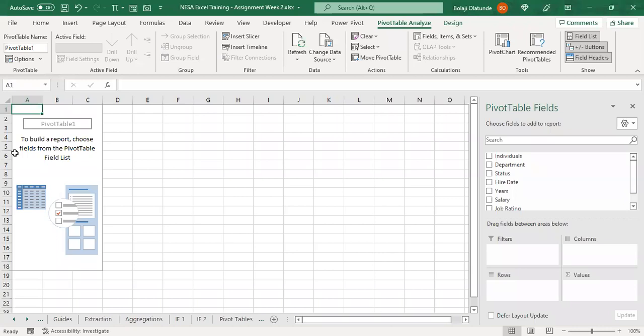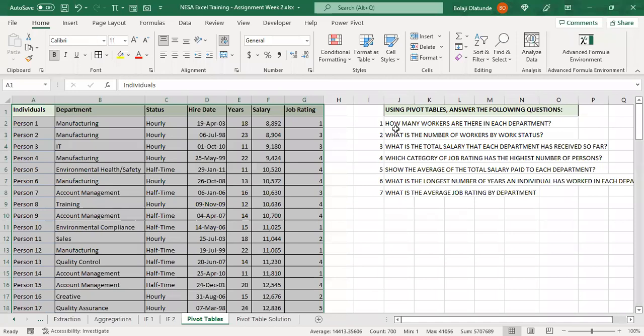So before we go into more details, we have been able to create a pivot table. We want to now create a pivot table based on the data set. Just at the right-hand side here, you will have a new pane that comes up with all the headers, the columns that you have in your pivot table: individual, department, status, hire date, all of that. With this, we can perform those aggregations very, very easily. So let's now check. The first question says, how many workers are there in each department?